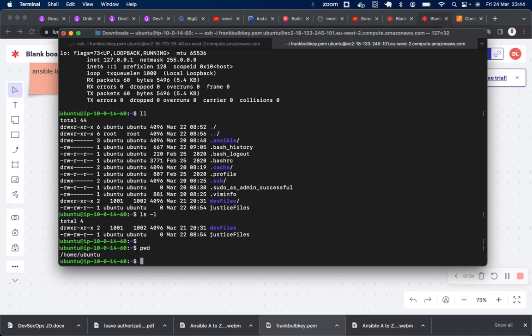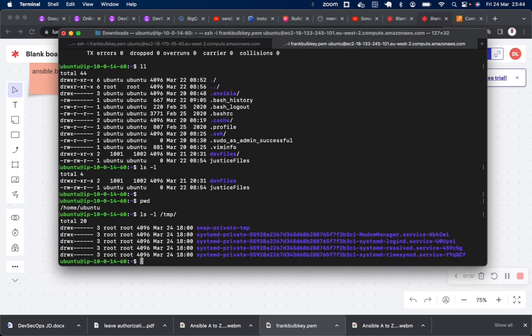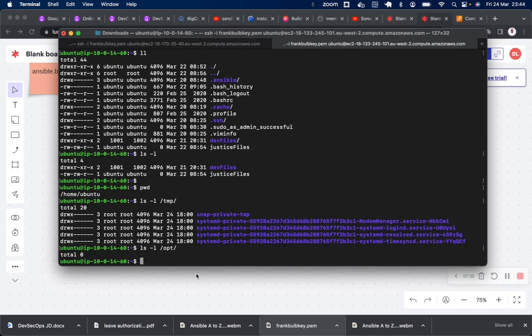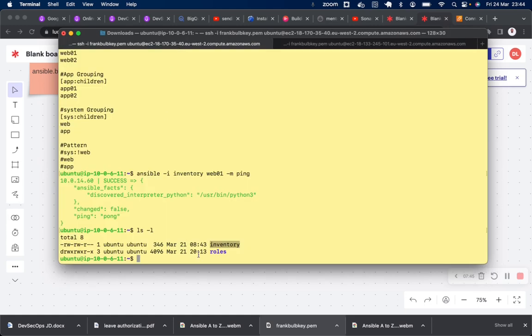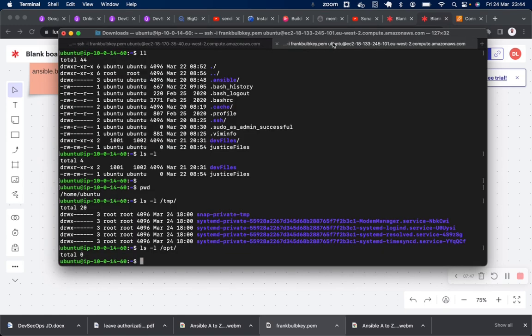pwd. Okay, let me copy it into slash temp. Let me see what's on that slash temp. Ls slash temp. Let me see. Let me check slash opt. All right, so slash opt is empty on the targeted machine. So I want to copy this file inventory into this machine on slash opt slash inventory.